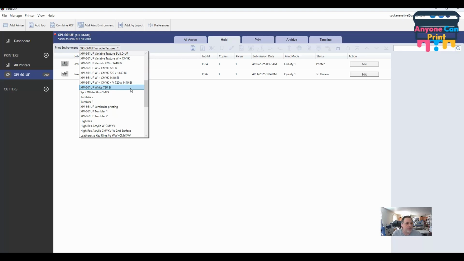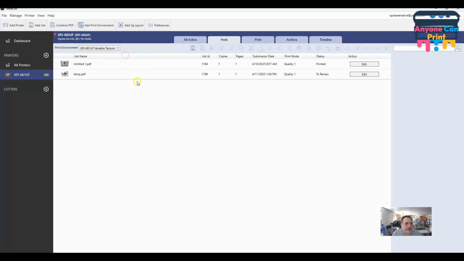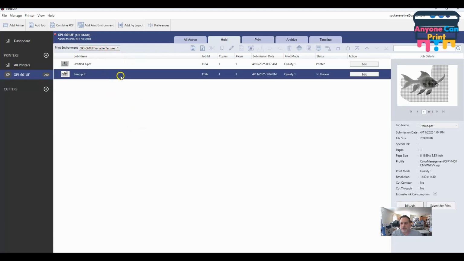Alright, now that we are in VerteLith, we'll go to the variable texture buildup tab. And this one is the one that we're going to send over first. So with that one selected, just click submit for print, and then that will get that layer printed.